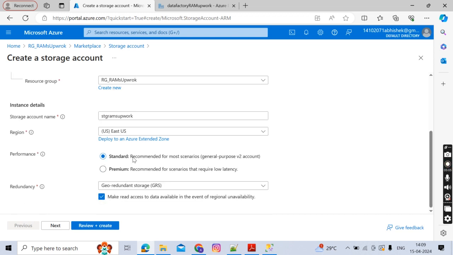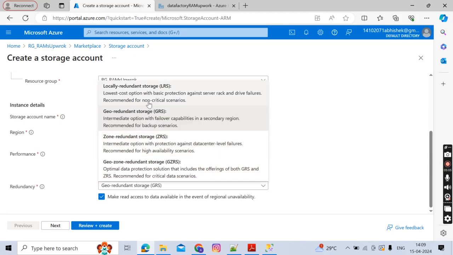Performance, I'll go with standard. Redundancy, since this is a test, I'm going with locally redundant storage, right? But if you want to create a really fault tolerant storage, then you can go with geo redundant or zone redundant storage. I will not go into the details of these, but these are different fault tolerance capabilities that are provided to us. So I'll go with locally redundant storage.